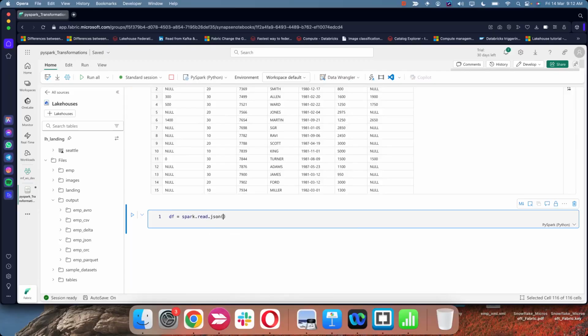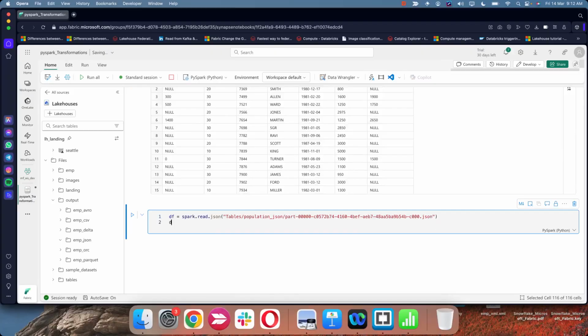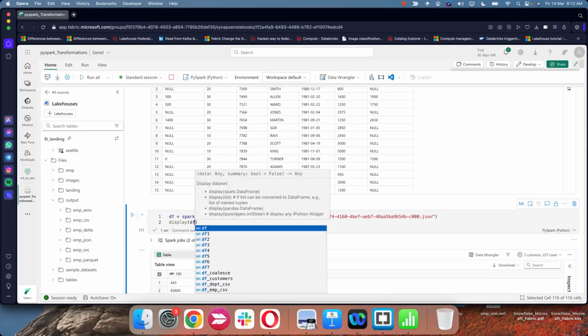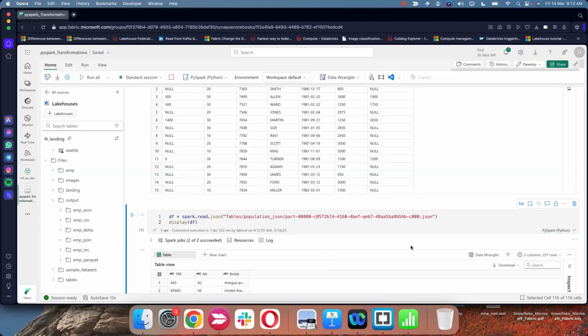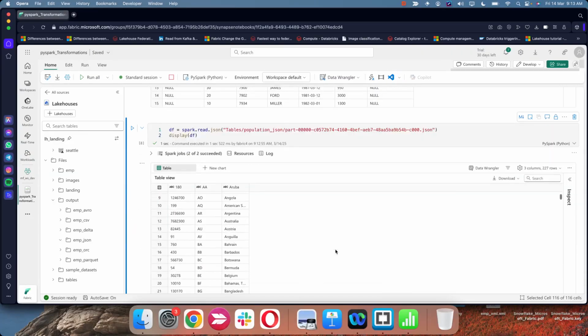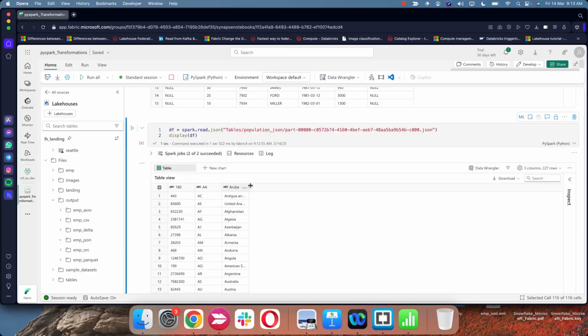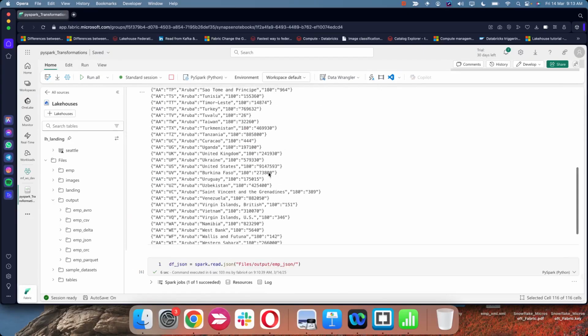Spark.read.json. Now we see here, if you look at this, this is a column name, and this is also a column name, this is also a column. Actually, the values have become columns here because it's a key-based structure. So let's go and verify here.